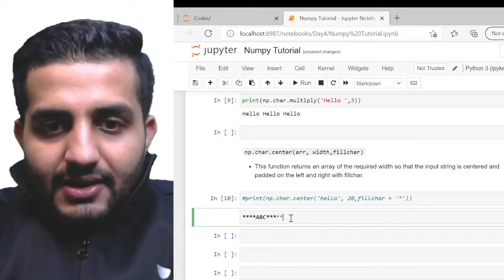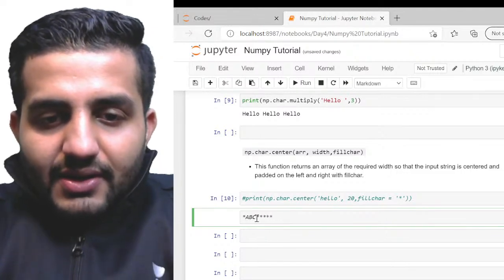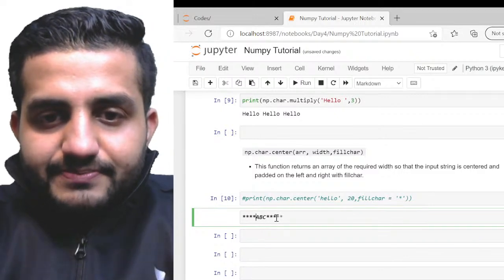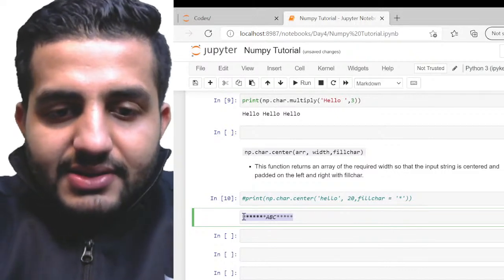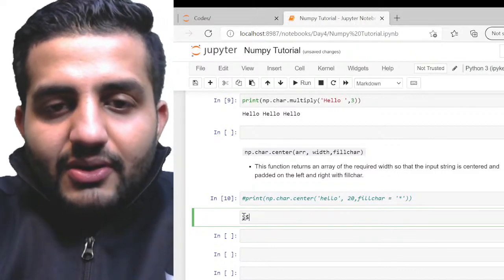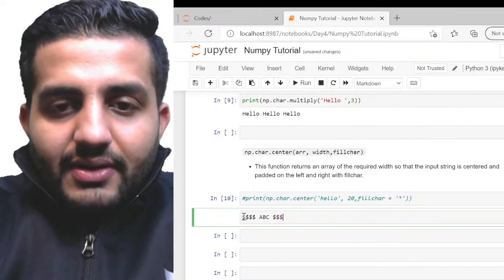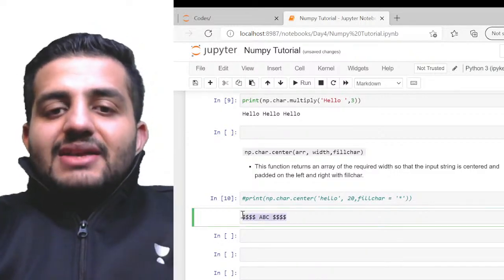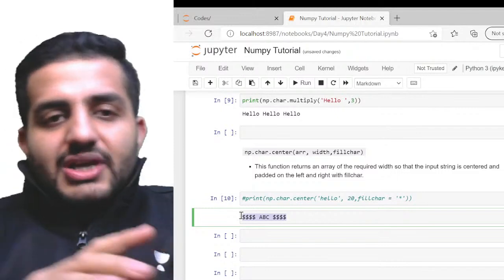It actually took that in, so let's keep just 2, otherwise it will bold it. Or else let's do it like this: say dollar dollar dollar dollar, then ABC, then dollar dollar dollar dollar. Anyway, if I want to write like this, for example I want some output to be padded, I want something on the left and something on the right.